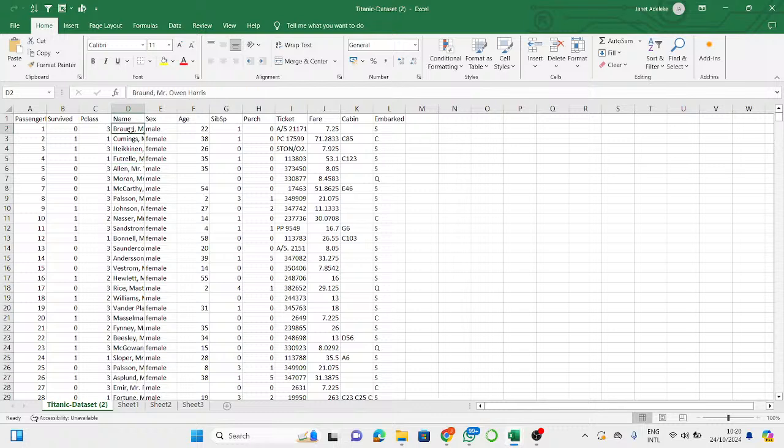And we know this is a cell, this is a cell, this is a cell. A cell is like a meeting point of a row and a column. So this is D5. We can see that this is showing something long: Allen, Mr. William, Henry. We can only see this because of the width of the column.